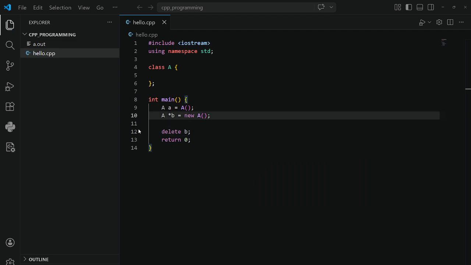This is the raw pointer version of class A. So B is a raw pointer. Ideally, you don't want to use raw pointers. You want to use smart pointers like unique_ptr, shared_ptr, and weak_ptr. But I will not go into that right now. I want to focus on the class first.